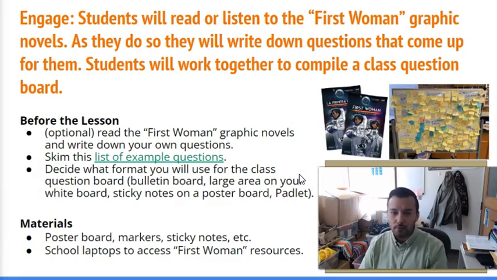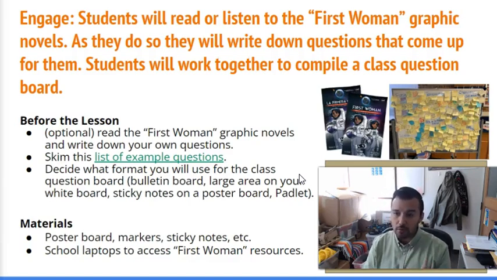You should also decide what format you will use for the class question board. Do you have a bulletin board you can use, a large area on your whiteboard, sticky notes on a poster board, or do you want to use a virtual option, so something like Padlet? You can see that the materials you'll need will depend on what format you decide to use, and your students are going to need school laptops in order to access the website with the links to the First Women graphic novels.